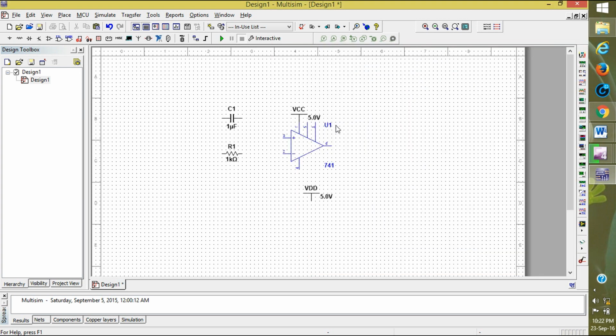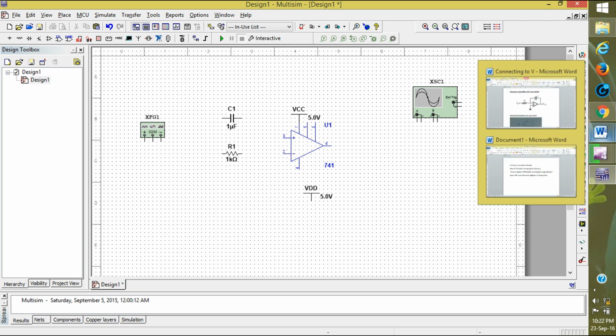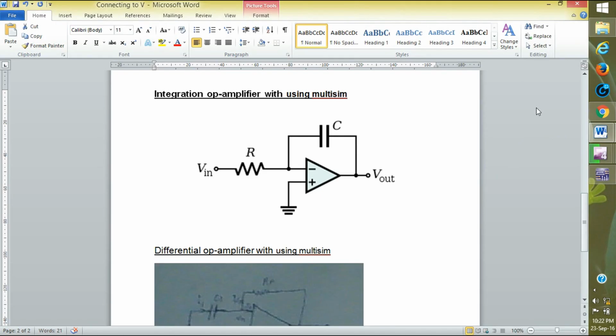Now I am closing it. We also want an input, so I am using a function generator for input, and to measure the output I am using an oscilloscope. Now here you see the circuit diagram.